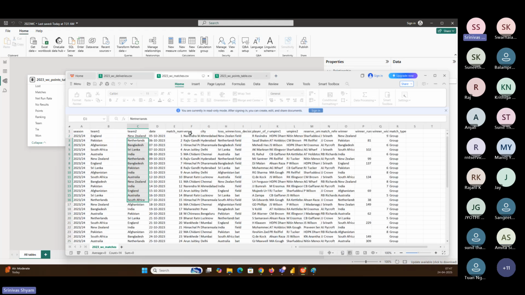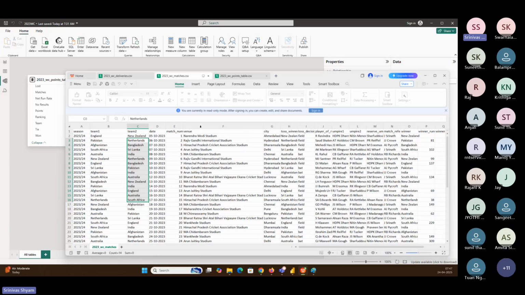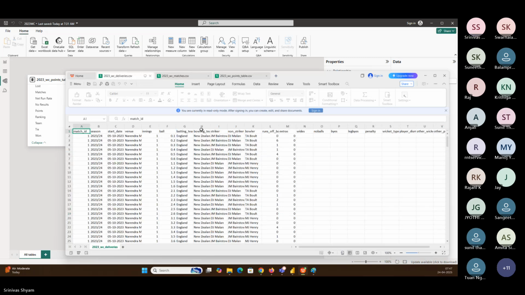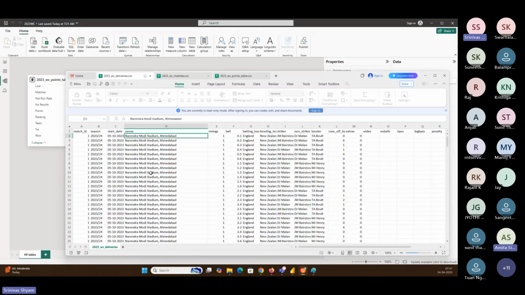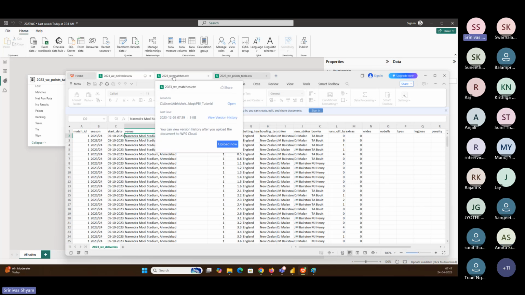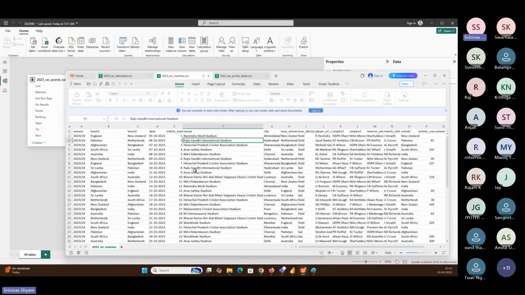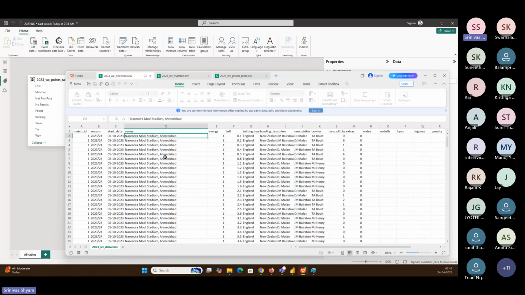Correct. So if you see here, venue, how is it written? It is written as Narendra Modi Stadium. If I go to the deliveries table, where is venue? It's in column D. Here you see how venue is written, and it is concatenated with the city. Here it is only Narendra Modi Stadium, Rajiv Gandhi Stadium, or Himachal Pradesh Cricket Association. But here it has an extra city column also. The data was not matching exactly.